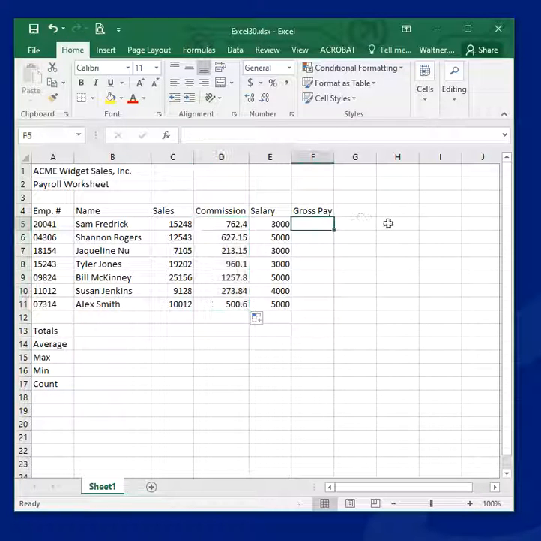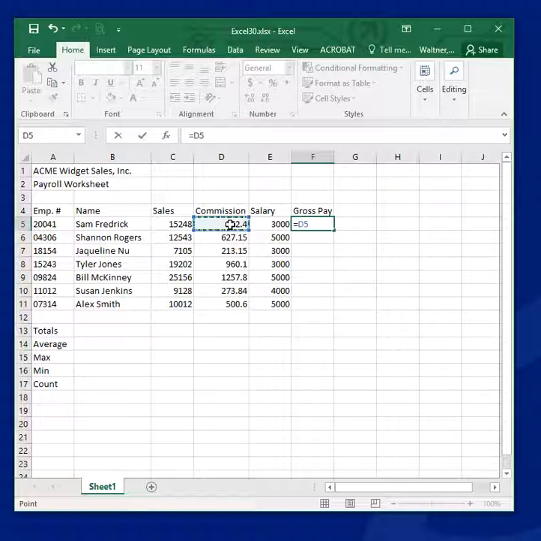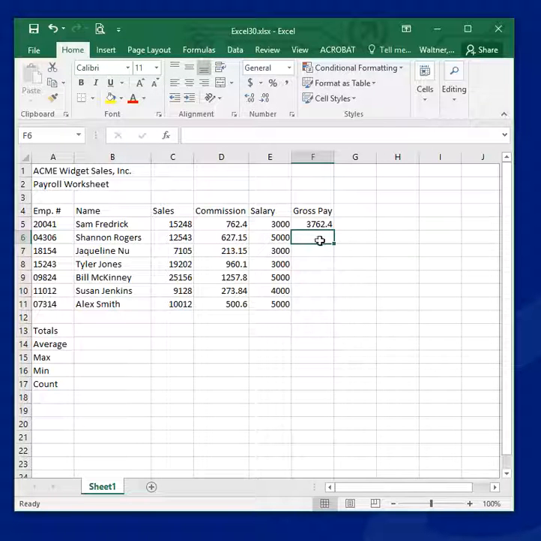Okay, the gross pay is simply adding the two together. So I'm going to go equals and click on the commission, plus, I'm going to click on the salary. And that would be the person's gross pay before taxes, for them to calculate their pay, and I'll go ahead and fill that down.